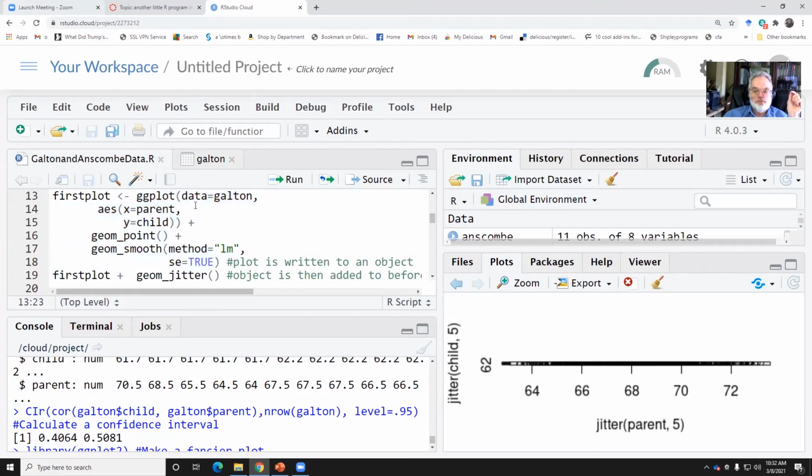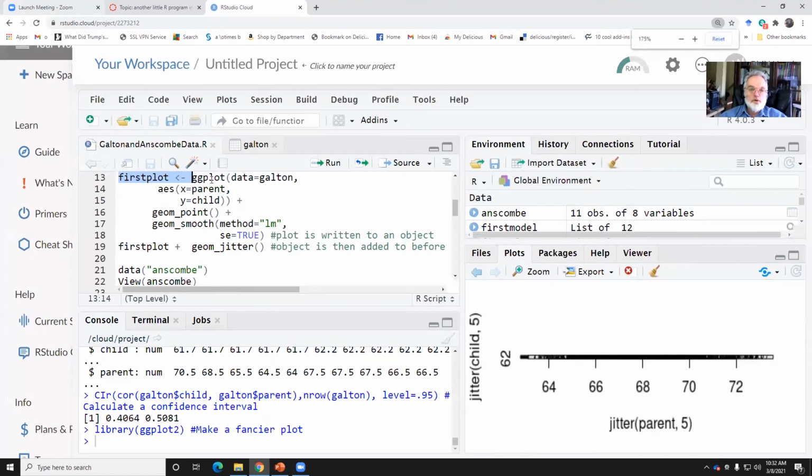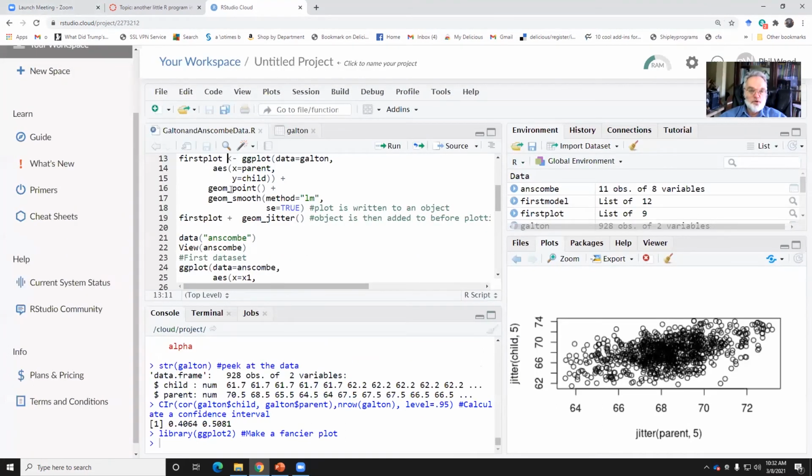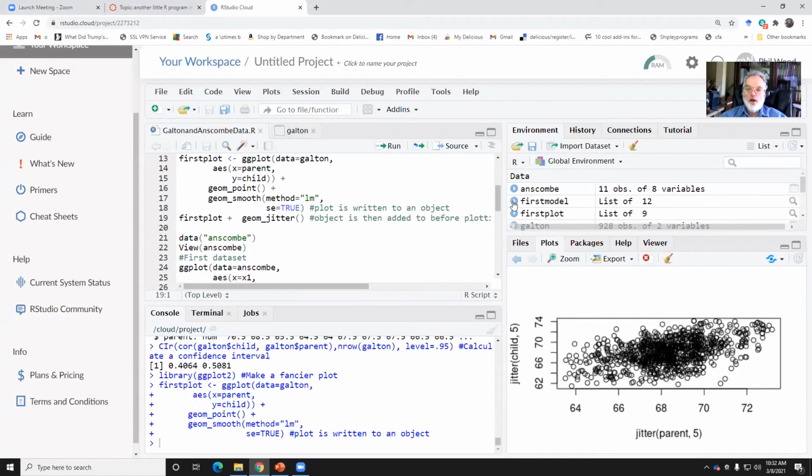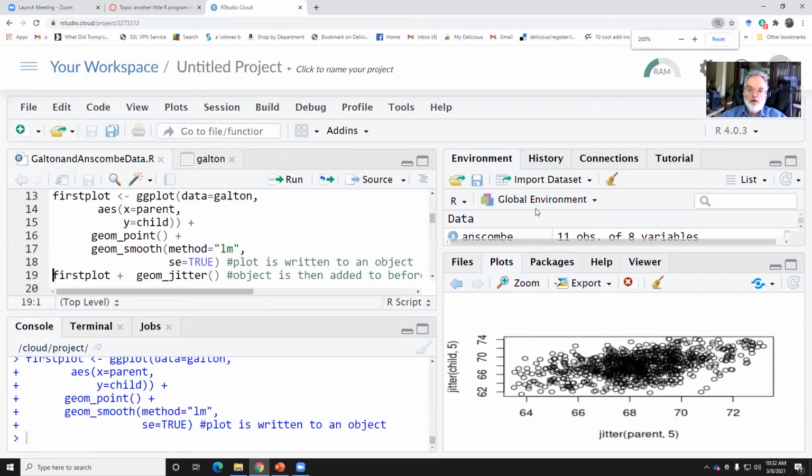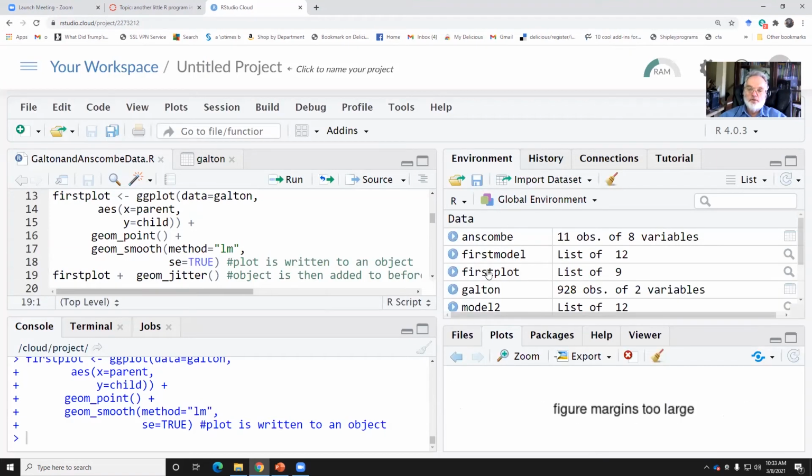And this is a little different because now I've added an assignment to the front of this stuff. And what's going on there? Well, that's taking the output and putting it into the environment instead of printing it out for me. So if I come down here and move the cursor here and hit the run button, I'm going to see over here in the environment part, I've got something called first plot.